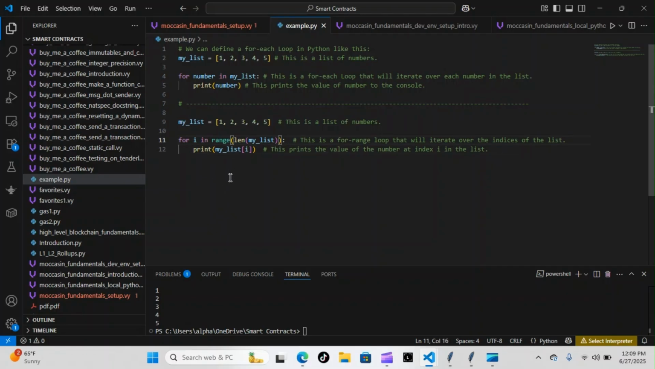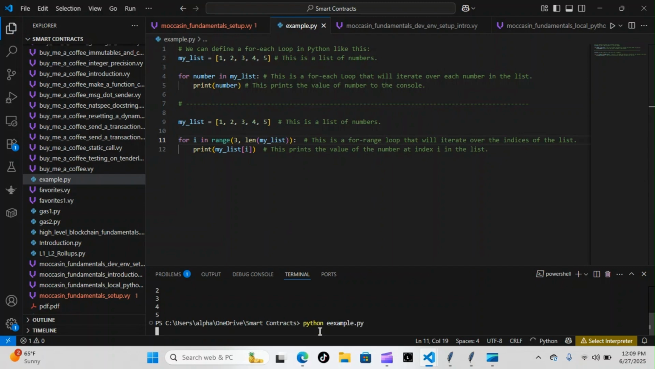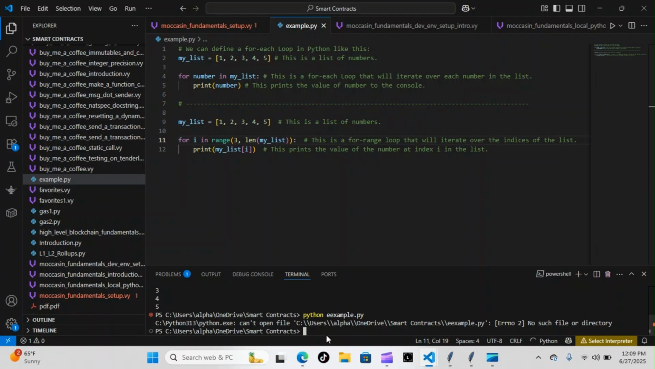So if I was to say for i in range, let's say 3, length of my list, and then we ran something like this, let's go ahead and save it and run it again. Let's see what we get now. Can't open file, I spelled example wrong. Sorry. That should do it. There.